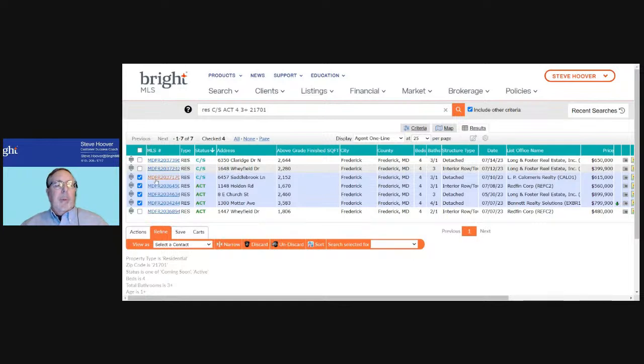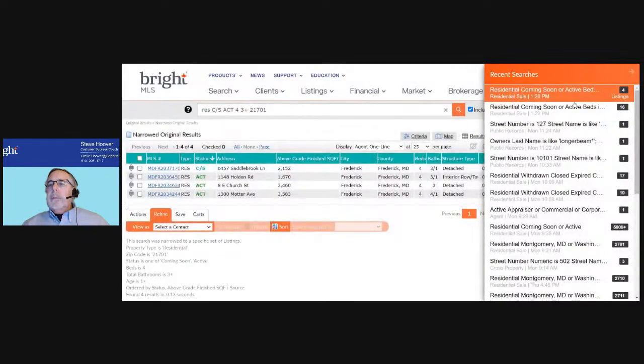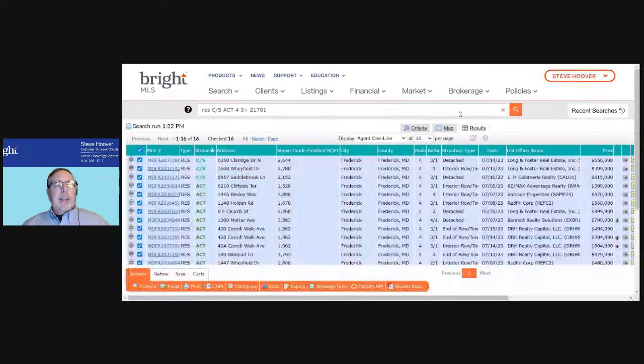So in this example, instead of discarding these four listings, I'm going to actually, you might say, discard the three that are not checked. So if I click narrow, there you go. You can see it's discarded those. And you do note you can undiscard here if you need to. All right, so let's go back. I'm going to restart this search again. There we go.